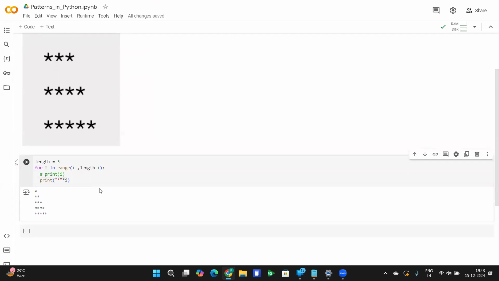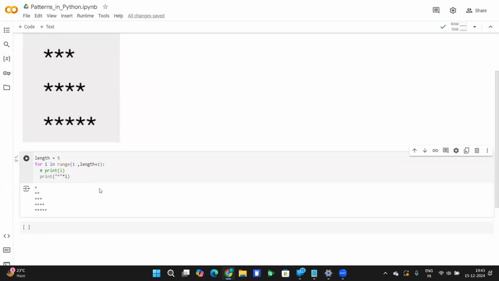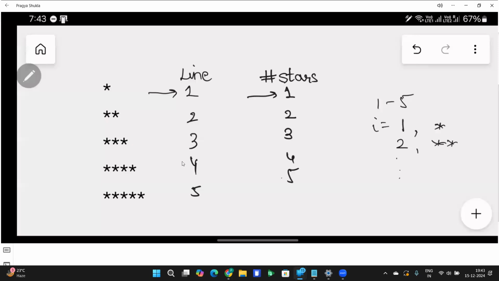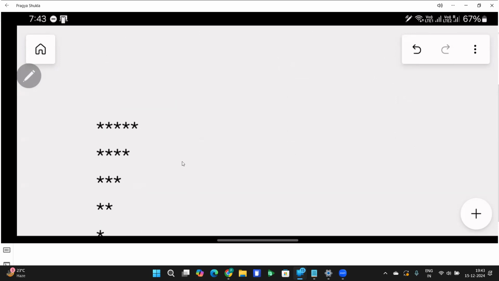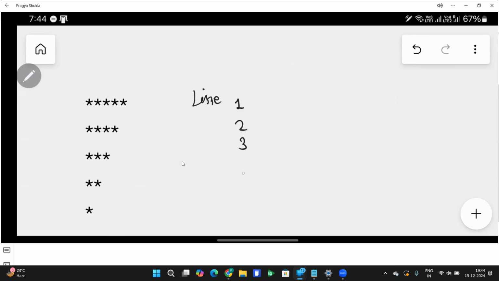So this is how we can simply approach these patterns step by step. Now let's go and move on to the other pattern, the same inverted one. Here, first of all, we'll figure out the line number. The line number is 1, 2, 3, 4, and 5. And then the number of stars. At last, our goal is to figure out the relationship between this line number and stars.